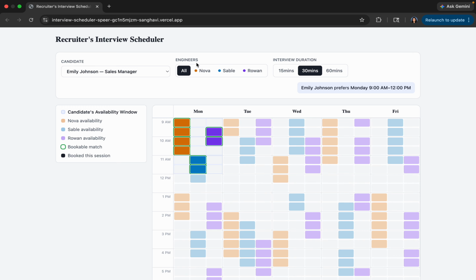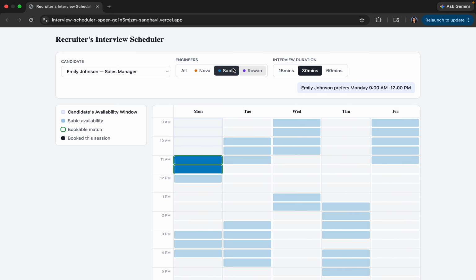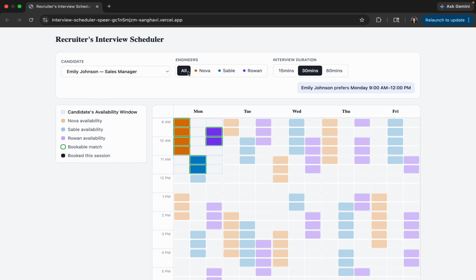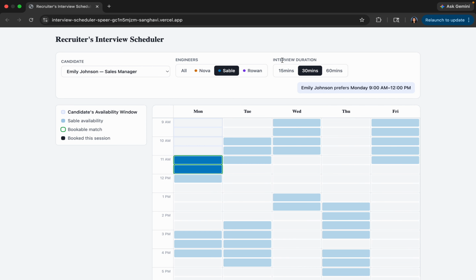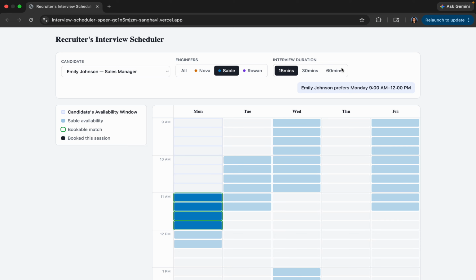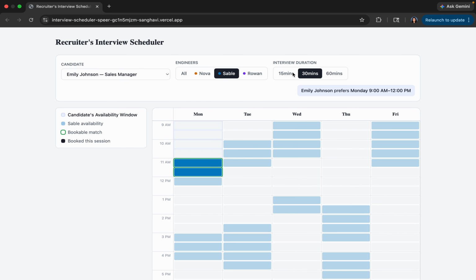I also have an engineer filter here. By default, all of them are chosen, and you can also switch between the engineers like this, and you can see the legend and the calendar itself updating according to the filter options. I also have an interview duration selection. By default, 30 minutes is chosen, and you can also switch to a 15-minute or a 60-minute time slot, and the weekly calendar updates accordingly.